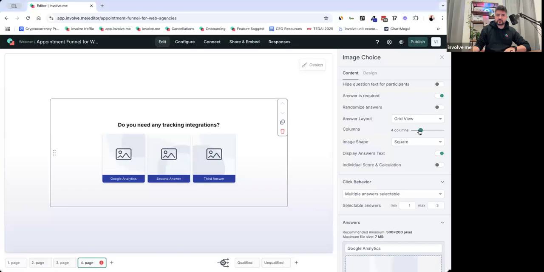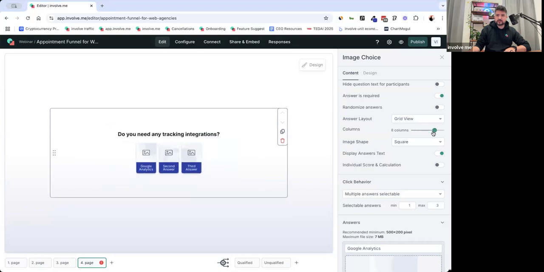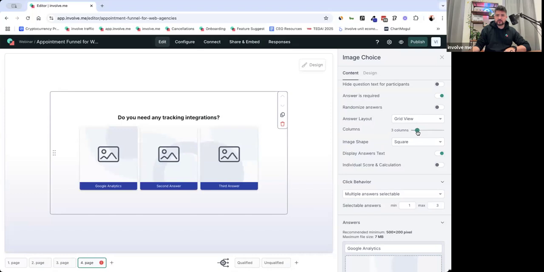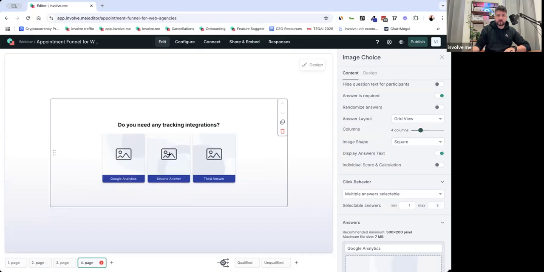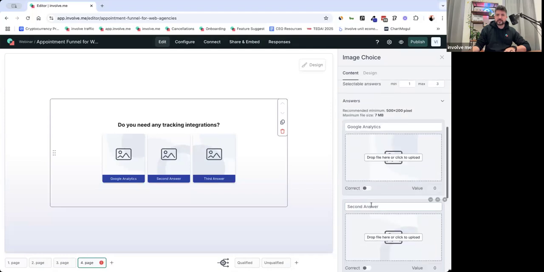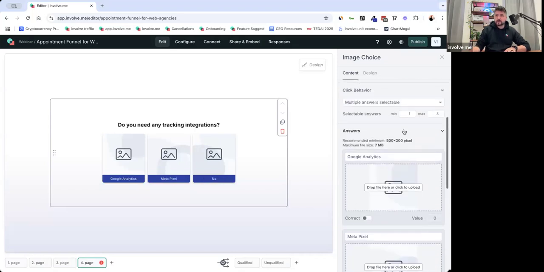Again, you can play also with the column size. So if you have only 3 answers, for instance, you can make them smaller by toggling here the number of columns. I would keep it to 4, so it looks a bit nicer. Google Ads, let's add something else like the metapixel. Or no, I don't need anything.